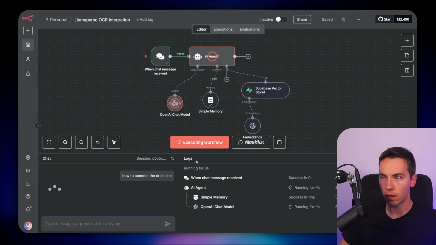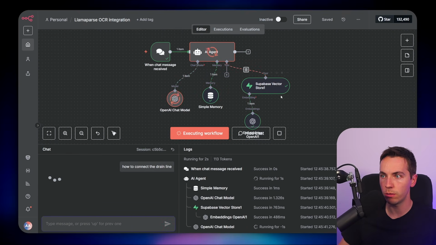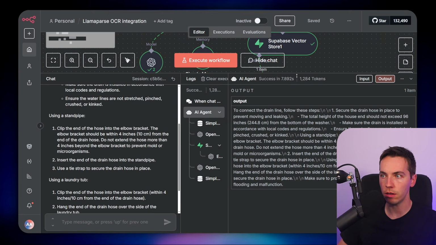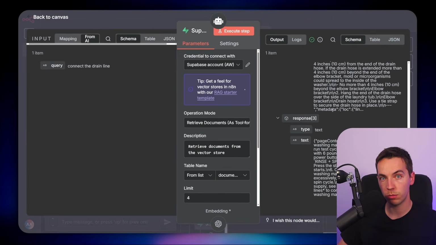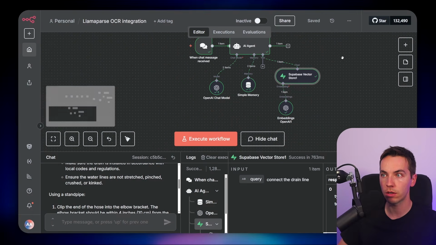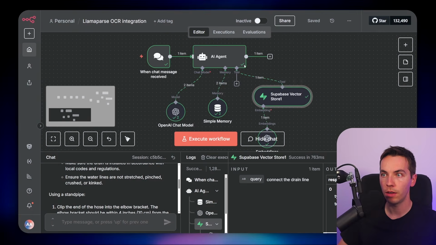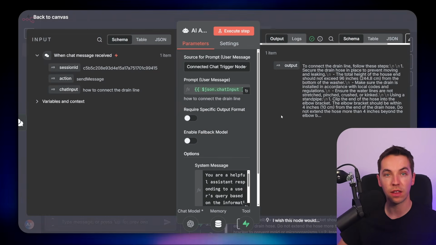So I'm now asking that question, and it should go to the Supabase vector store and then retrieve a response. The response is looking good for that. In this case, it queried the vector store. It retrieved a bunch of chunks based on the data that was uploaded during the ingestion process here. And then the AI agent interpreted that data and responded to the user based on the query.